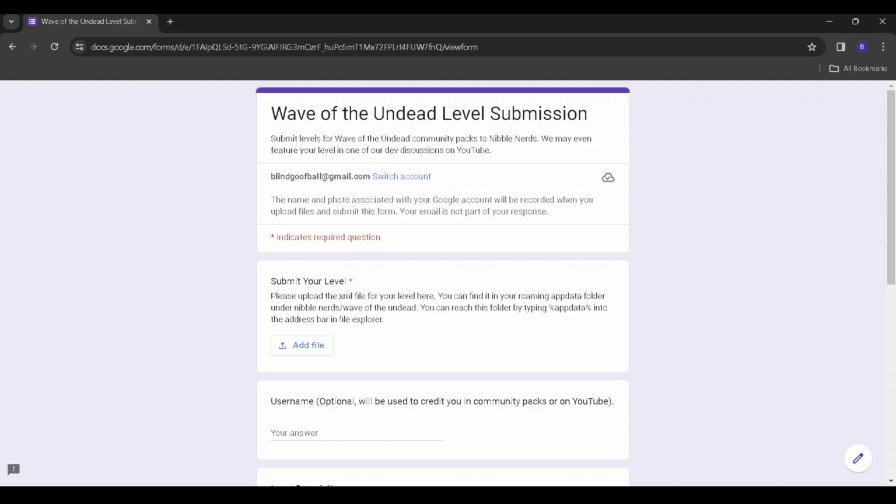Please upload the XML file for your level here. You can find it in your roaming app data folder, under Nibble Nerds/Wave of the Undead. You can reach this folder by typing percent app data percent into the address bar in File Explorer. Excellent, it just told us how to submit our level.